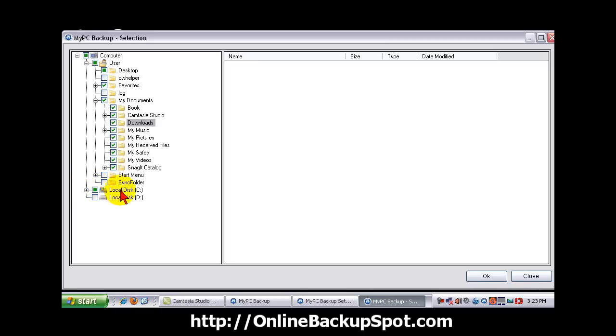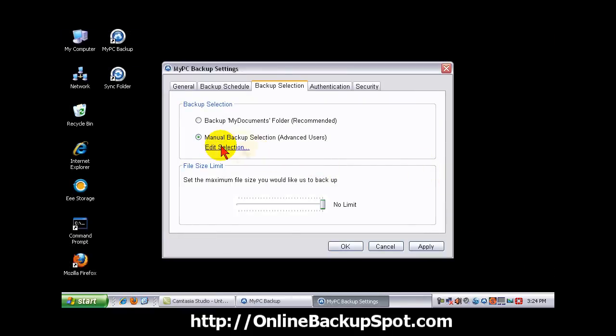You can also expand the C drive or any other drives on your machine, including external hard drives, and select what you want to have backed up. Make sure it's selected if it's important to you. And then click OK. In this case, we'll just close and make any changes. But that's under the Edit selection under Manual Backup. Highly recommend you choose that. I do not agree with their comment here that My Documents is recommended.